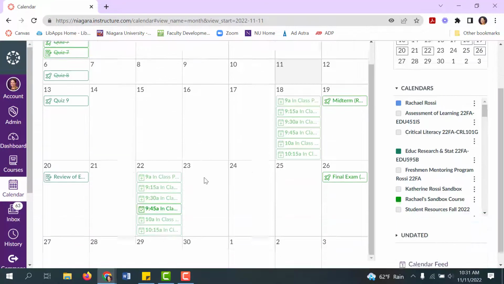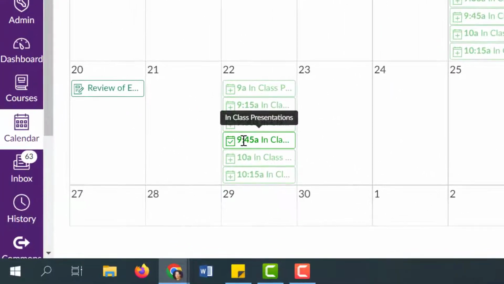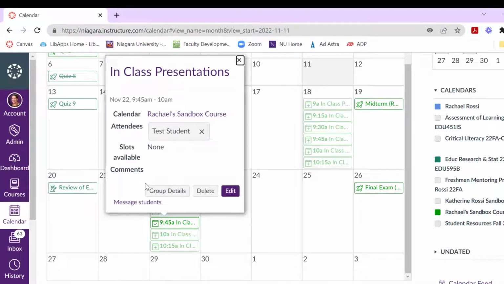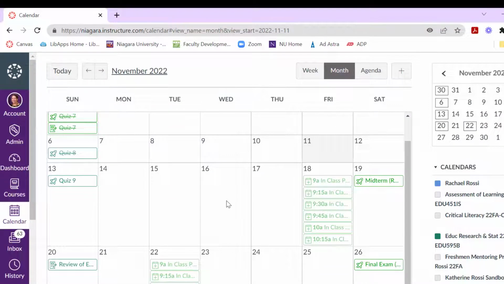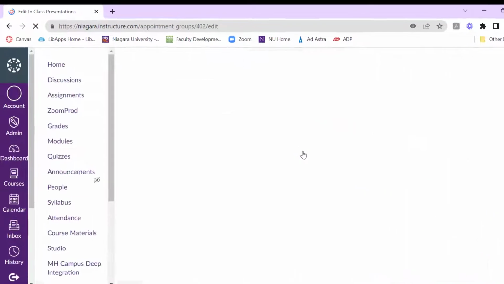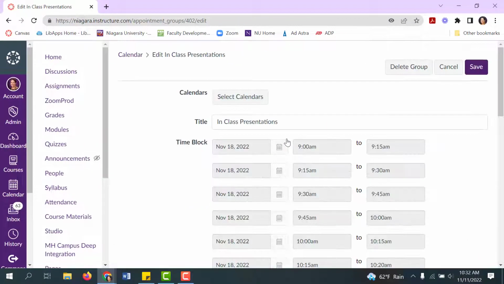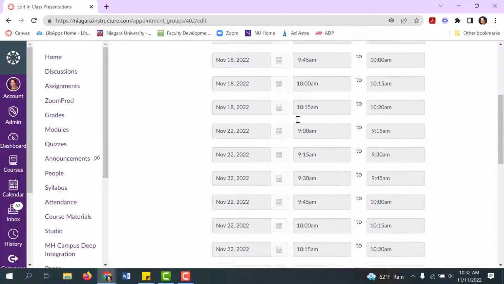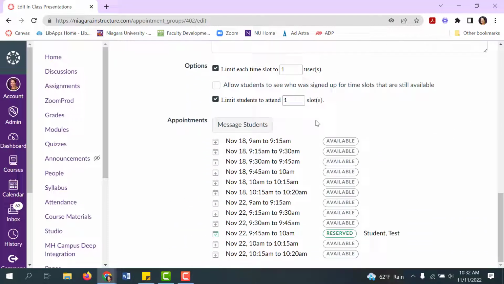You come in here, I can see that that one's a slightly darker bold, and I can see it was booked by the test student. This would actually show a real student's name. If you'd like sort of a list view of who's presenting when, instead of going one by one, you can click on any of them and say group details. And this will show you everything that's available. And then down here, it'll show who's reserved when. You can send messages to them if you need to.